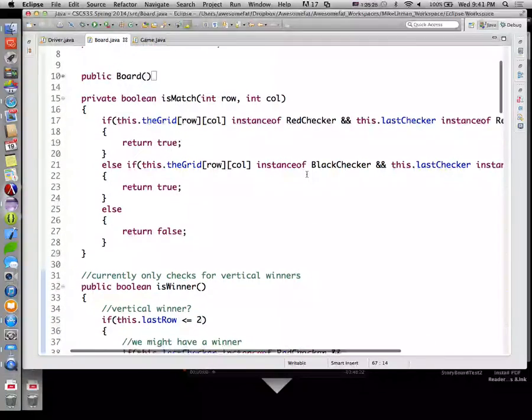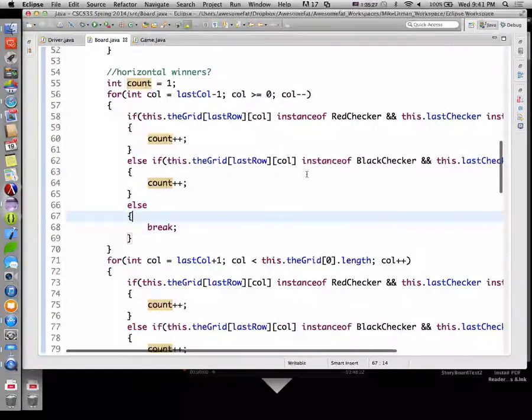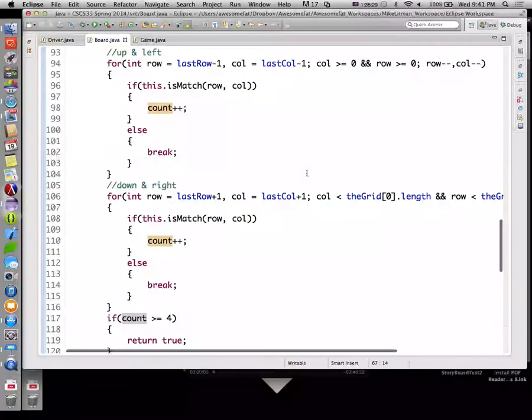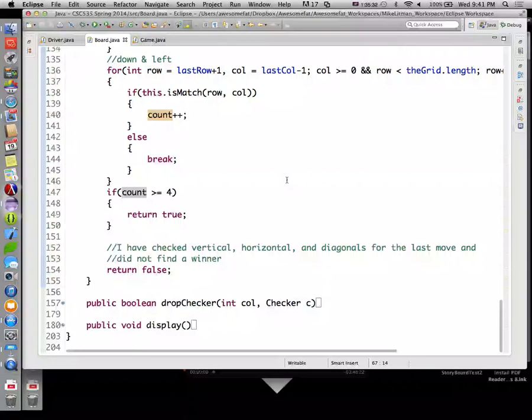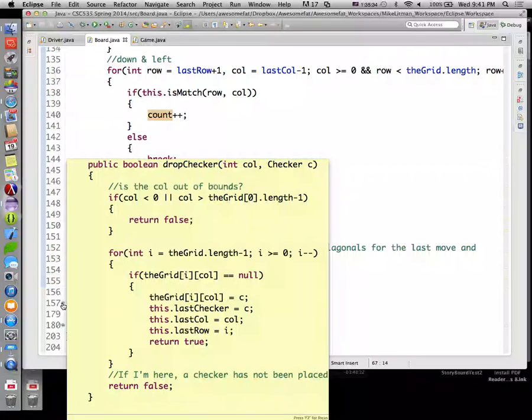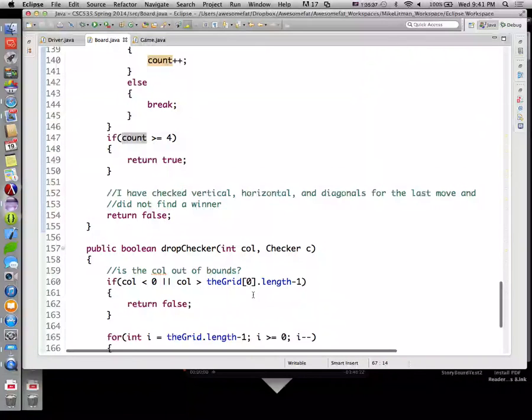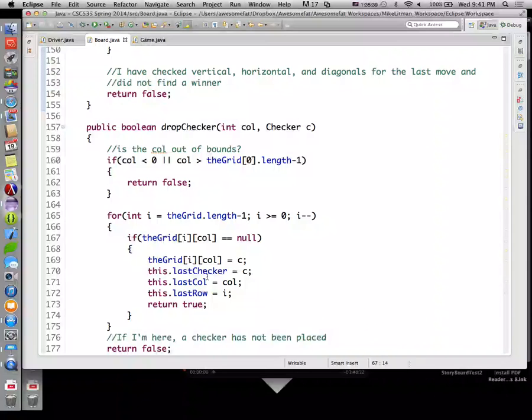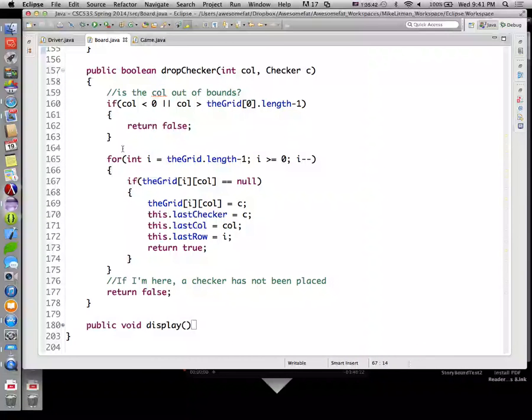Okay, it's got to be with our drop checker. Our code in there looks fine. So I'm doing something dumb related to drop checker when we set that row. I is getting set to I, or last row is getting set to I. The row that we placed that checker.